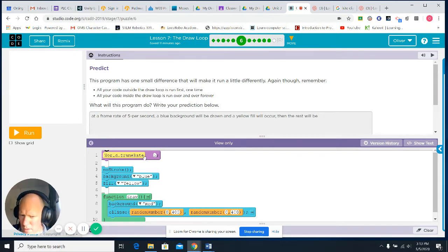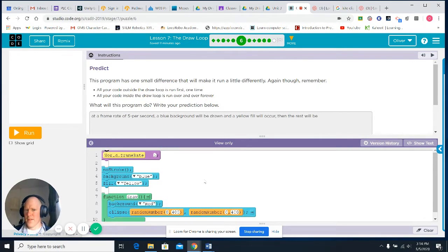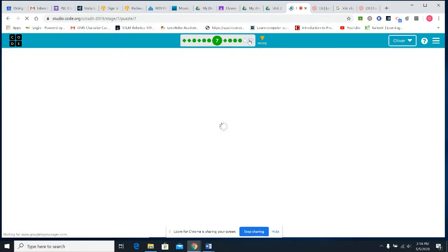So you got a world frame rate at 5, no stroke, background's going to be blue. I'm going to do a fill of yellow. Then we have background red, ellipse. What color is that ellipse going to be? Do you know? Okay. That's for you to check. I'm going to skip that one, go to 7.